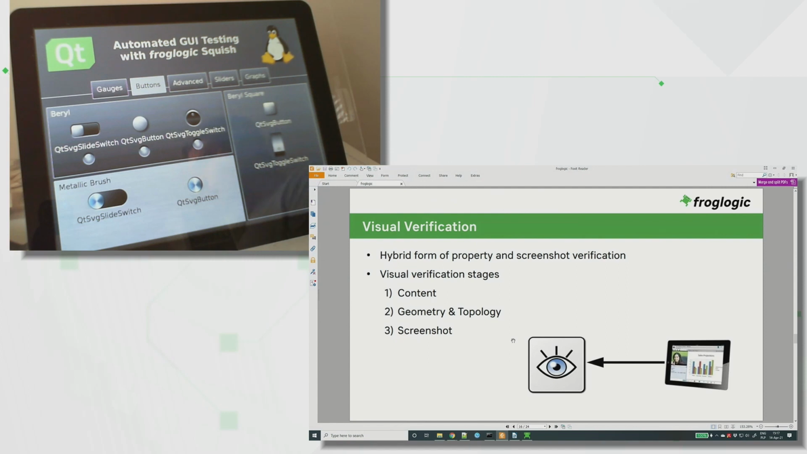Unlike the screenshot verification, they do not treat the rendered screen content as a single surface. The area of your verification is divided and compared per individual UI control. So rendered pixels, position, size, and content properties are compared against expected values.